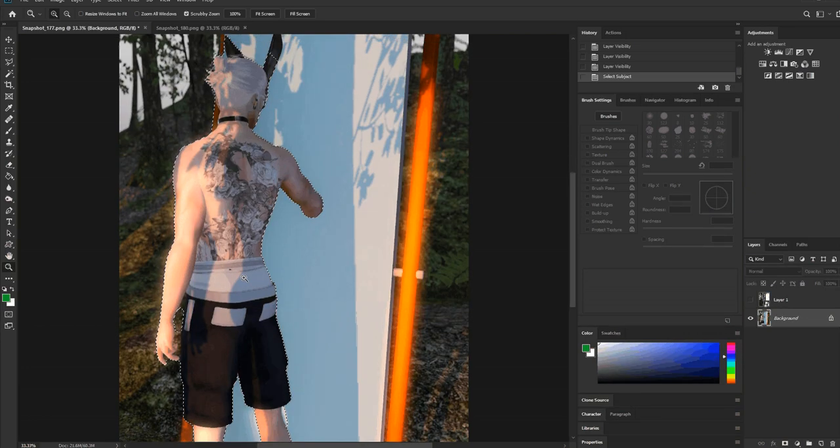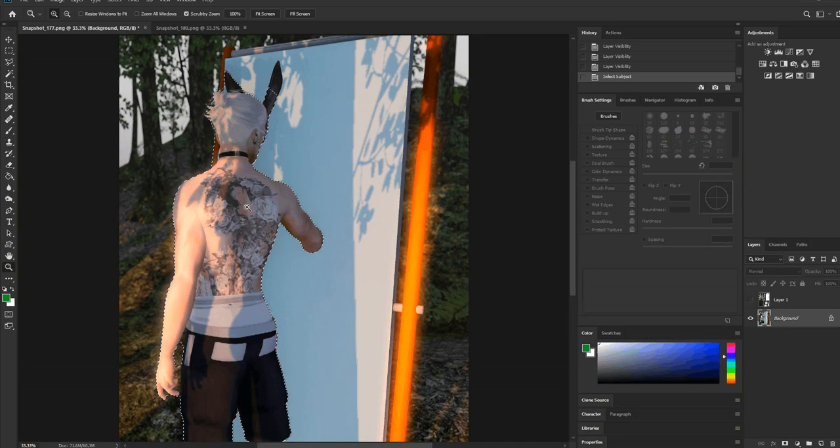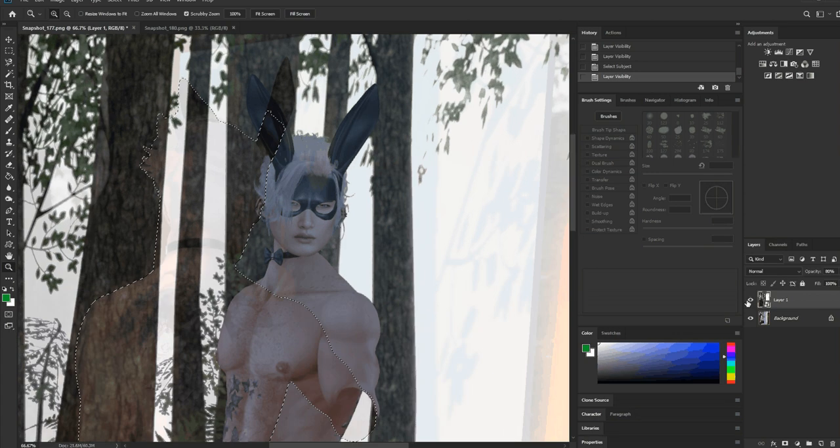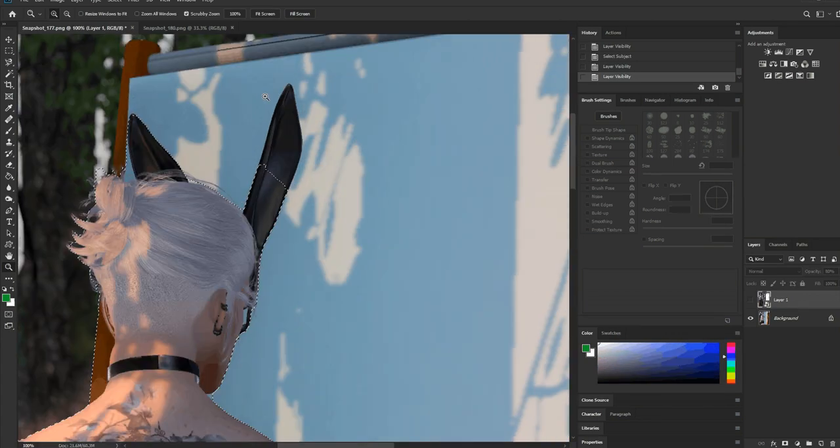If you're in any other version of Photoshop or GIMP that doesn't have the subject option, then you will need to use the magnetic lasso tool, and I'll demonstrate this in a minute. For the time being, now that we have the subject selected, we're going to unhide the layer. No, we're going to hide it first so we can see what we're doing and I can demonstrate.